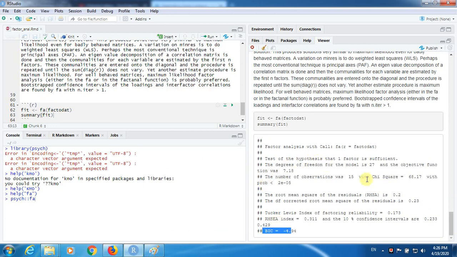Where is the chi-square statistic? This should be the objective function, this chi-square statistic and a p-value. The probability value is that. And then you have BIC, and maybe RMSEA. This is the mean squared error for residuals, that is 0.2. Root mean square residuals 0.23. This is not the way we get it. This is not the exact.